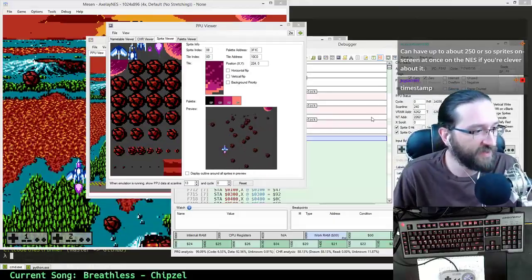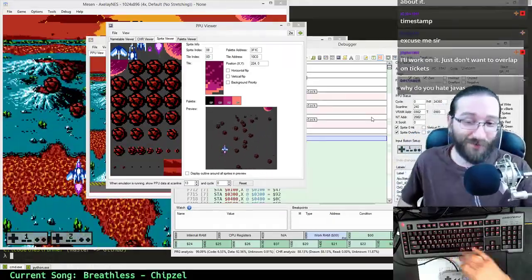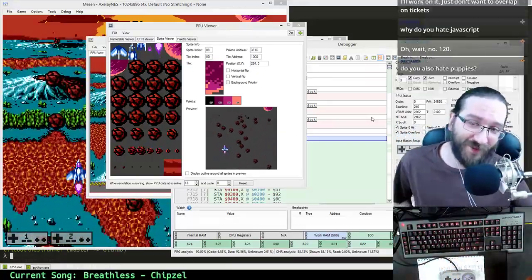You can have about 250 sprites on screen at once on the NES if you're clever about it. Without being clever about it, you can have 64. If you're clever about it, you can have more.